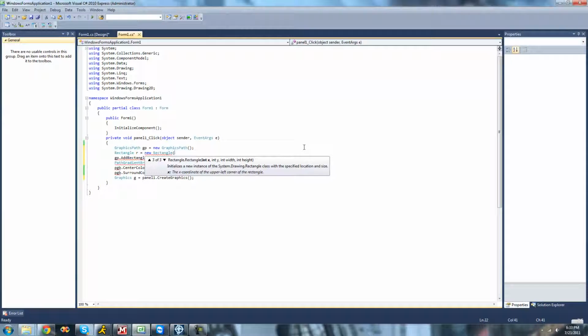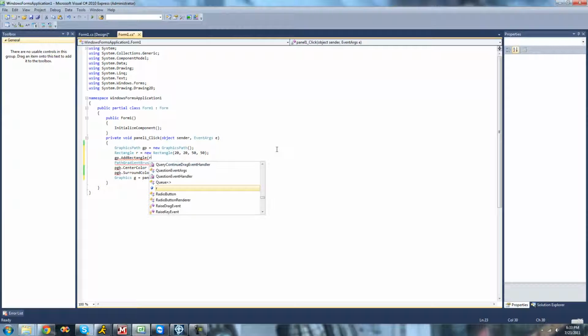Just like before, for the X I'm going to put 20, the Y will be 20, the width will be 50, and the height will be 50, just like I normally do. So now with this rectangle we created, we can just pass it through this AddRectangle method, and it will add that rectangle to the graphics path. So now the gradient brush will be in this rectangle right here. It'll start in the center of the rectangle and work its way out and change to black.